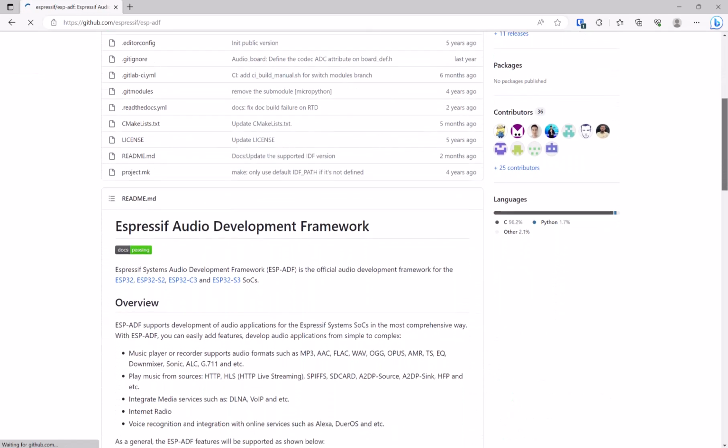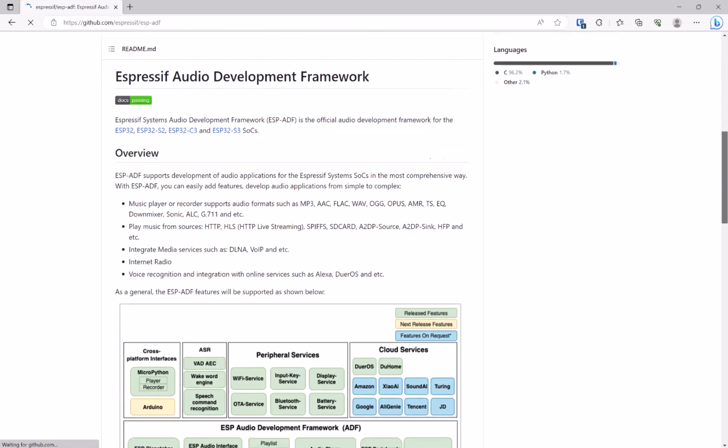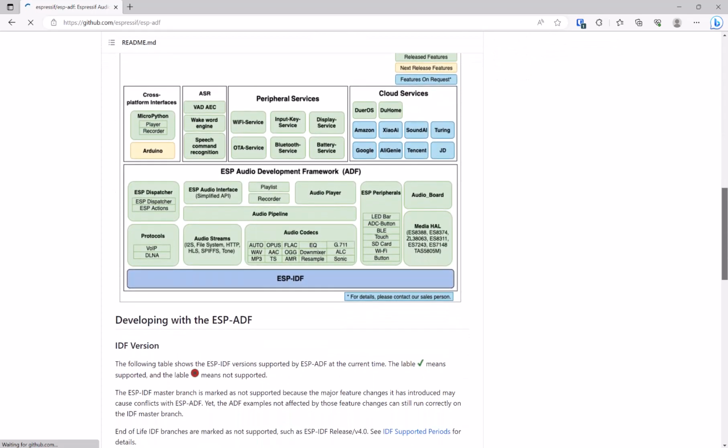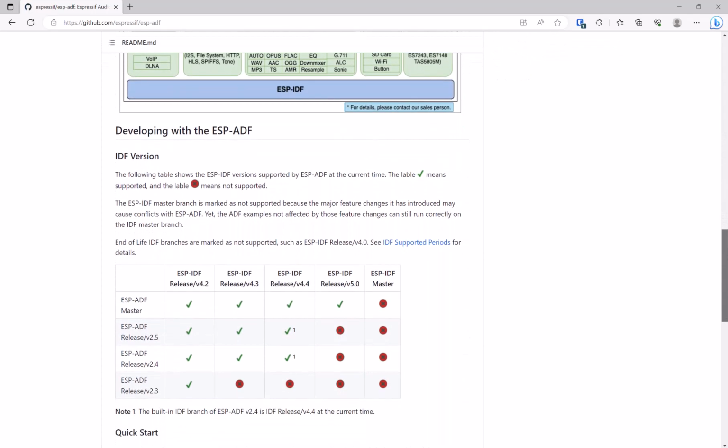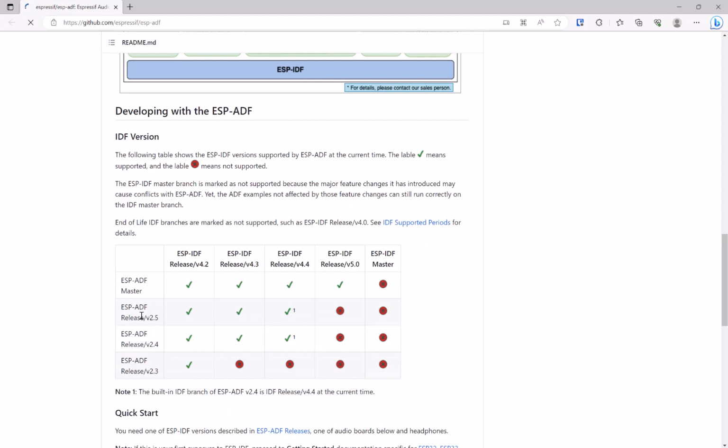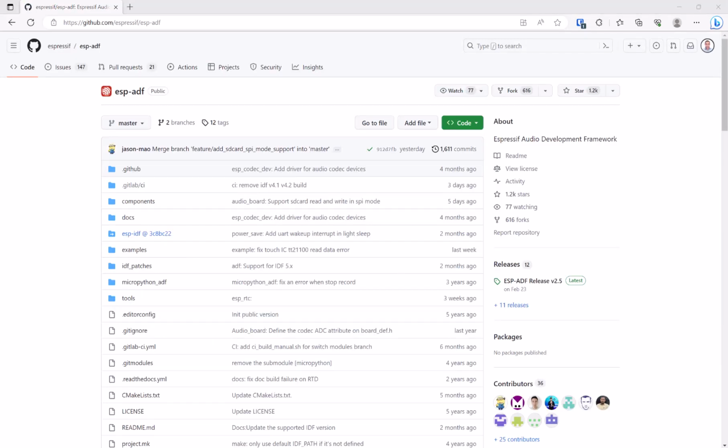At the time of creating this video, the latest ESP-ADF master branch is compatible with the ESP-IDF release version 5. However, for our purposes, we will be using the ESP-ADF master branch with the ESP-IDF release version 4.4. Now, let's proceed to download ESP-IDF version 4.4 and the latest Espressif IDE using the Universal Installer.